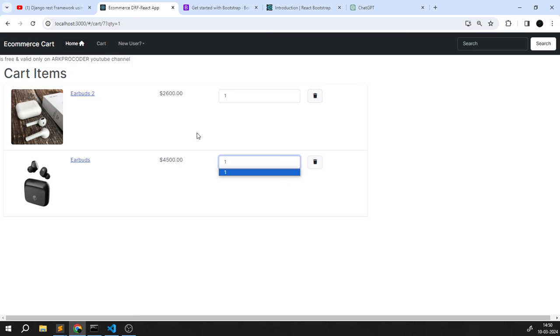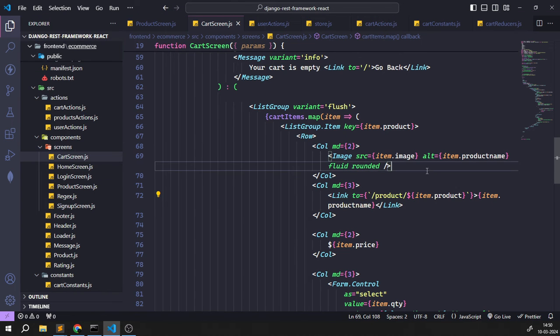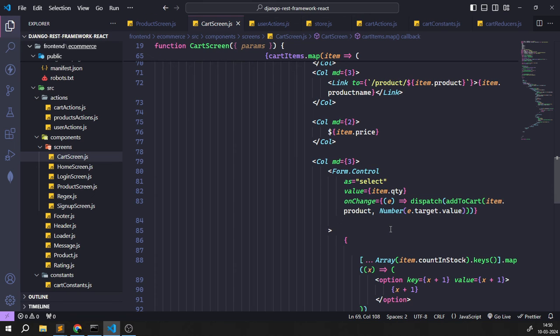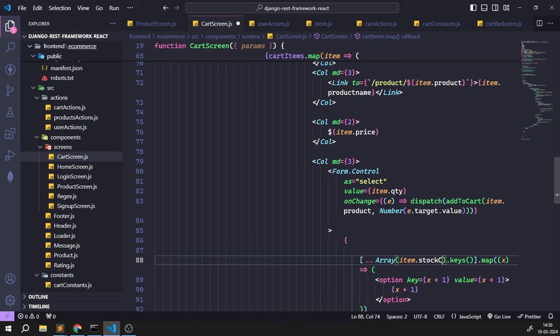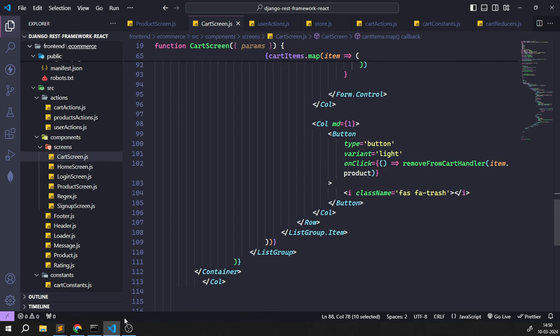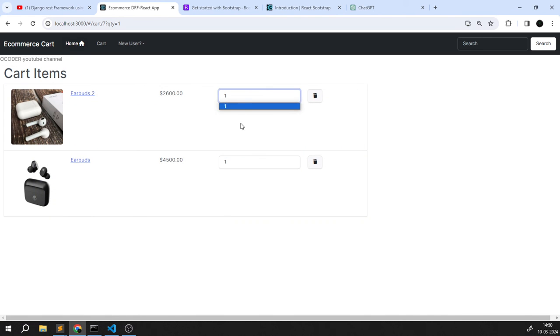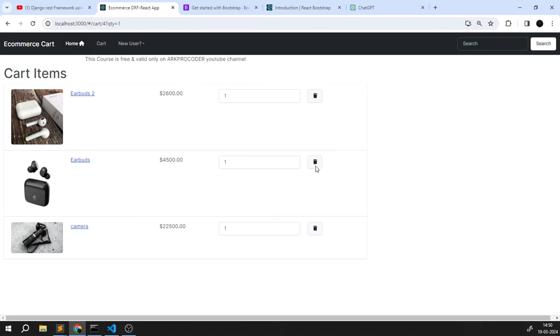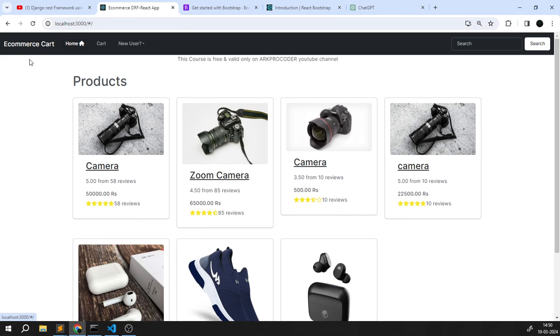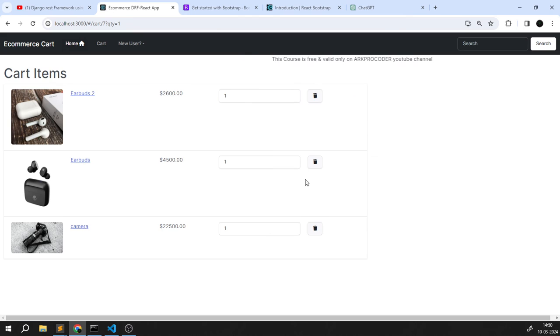Here also I am not able to change the quantities, so let's see what the issue is here. Now if I scroll a little bit down here, count in stock I have given. I need to make use of the stock count here, not count in stock. That is stock count. Let's copy this, and if I scroll down, now as I save this, maybe I will be able to see it. Let's go back again.